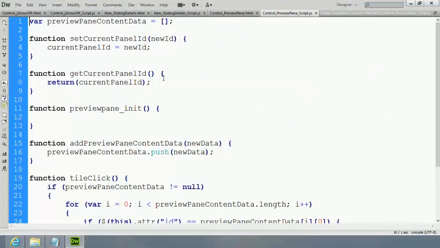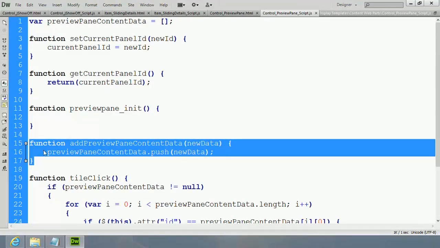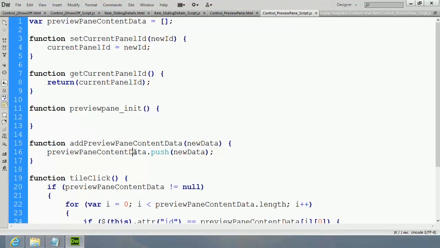All right, so this is the custom script that I wrote for this preview pane application. I'm just saving some data out. I've defined an array at the top here of data, and that function that we just called to save the data, all it's doing is pushing the data onto an array that we can get back later on.